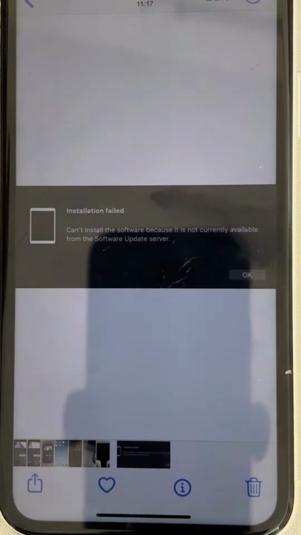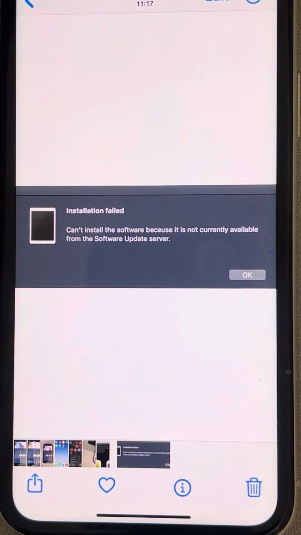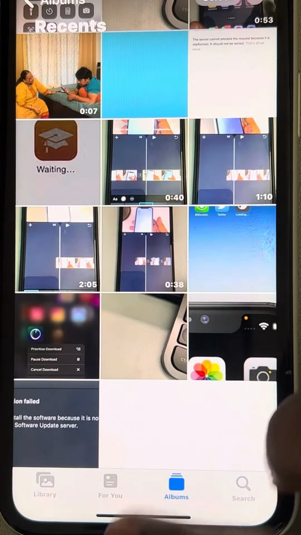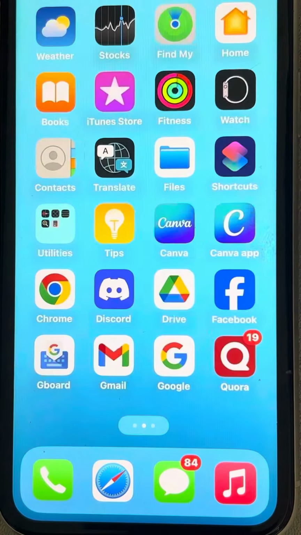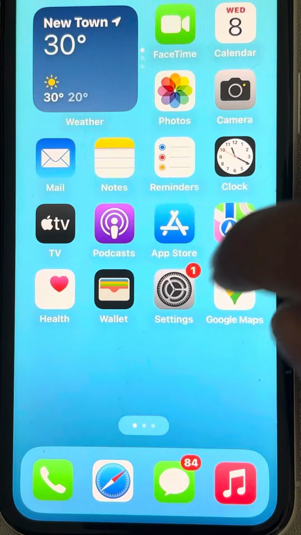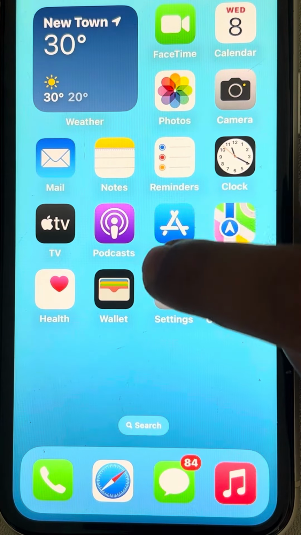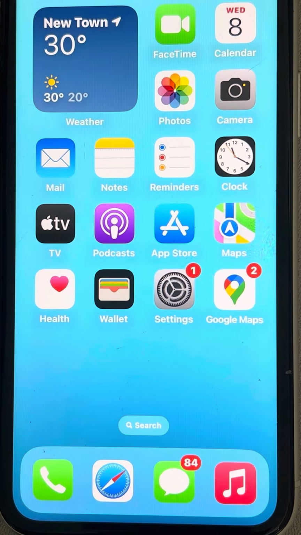Okay, so these are a few fixes, but one more fix which I wanted to tell you is signing out of your Apple account and signing back in again. So what you should do is just try to sign out from your Apple account and sign back in, and then try this again, and your problem will be fixed.